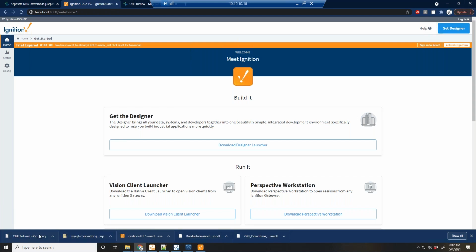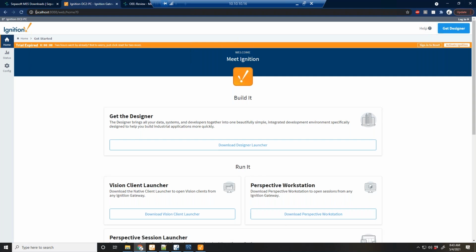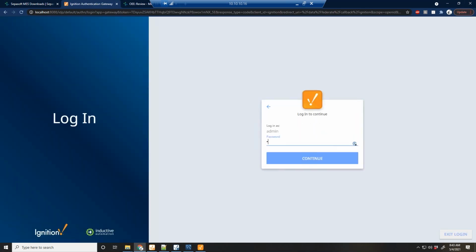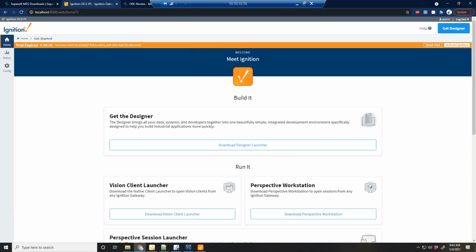Okay, so a couple things. First, I just installed Ignition. You can see the downloads that happened earlier today. I installed Ignition from scratch. Because of some licensing things, they're no longer including the MySQL connector jar file.